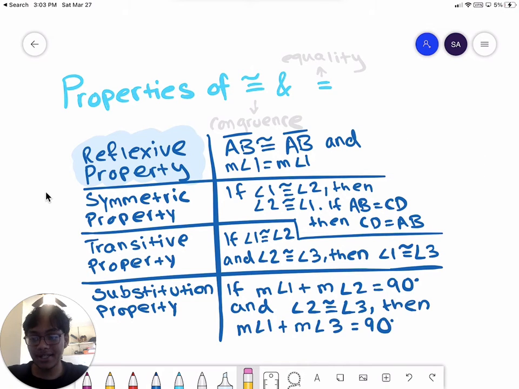It says something is equal to itself: blank is equal to blank, U is equal to U, line segment AB is equal to line segment AB, measure of angle 1 is equal to measure of angle 1. You get the gist. Apple equals apple, orange equals orange. It might sound obvious, but that's what we're going to use.